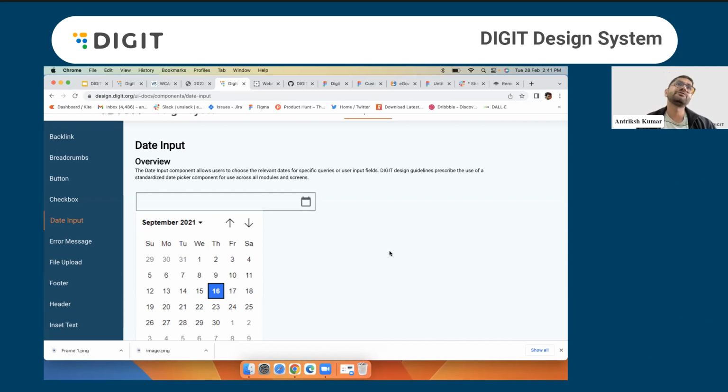The next thing which we are planning is to have a community engagement around it. We will have a dedicated space for that. We will have forums where you can connect with DIGIT core developers and designers and can exchange things. If you have any doubts, we can put them on that forum.